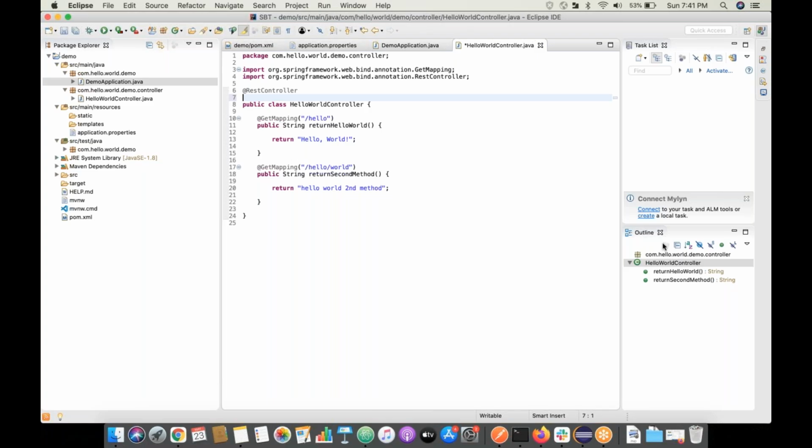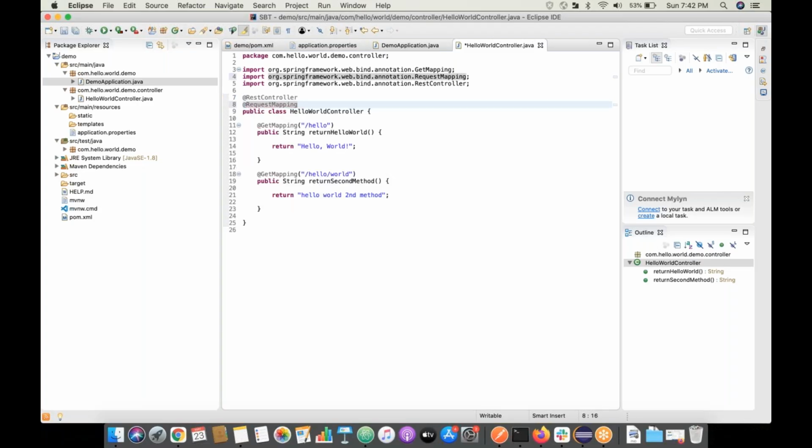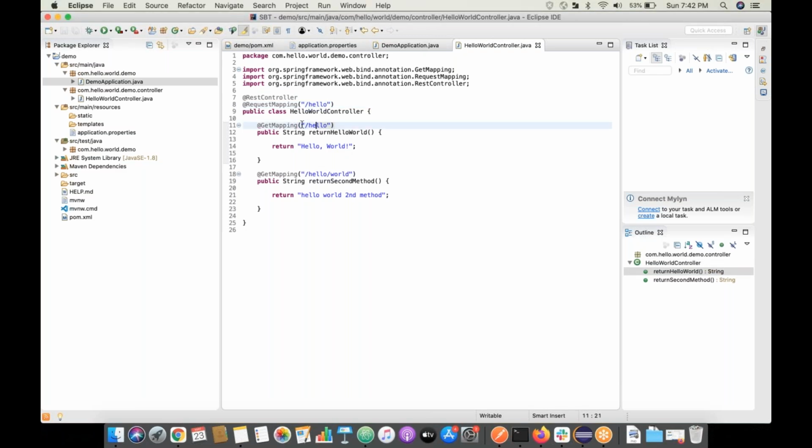Then there is an annotation called @RequestMapping, and I will say /hello here. Configure the /hello at the class level itself. So I can just remove this endpoint here.